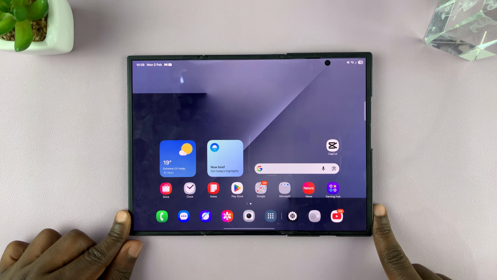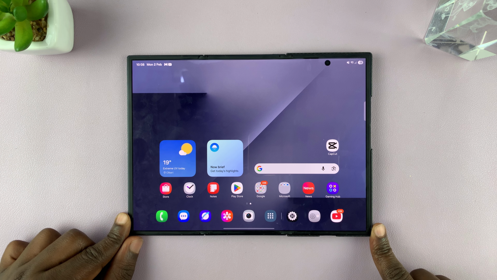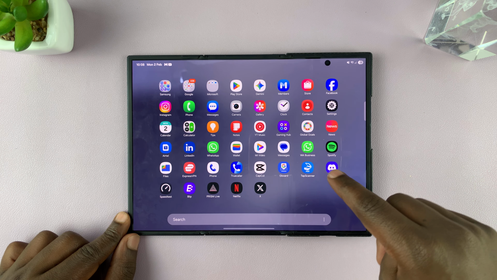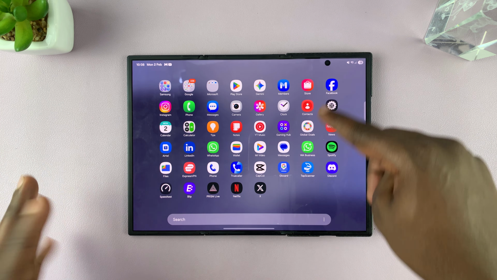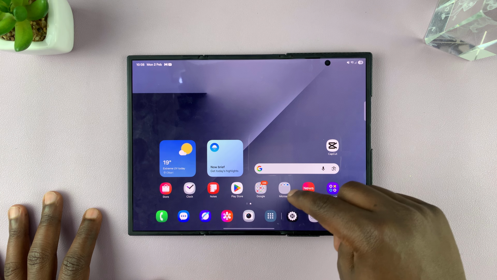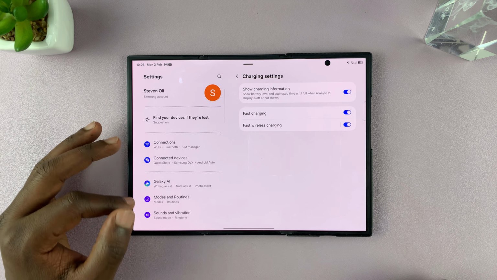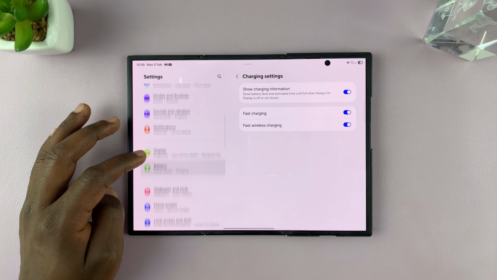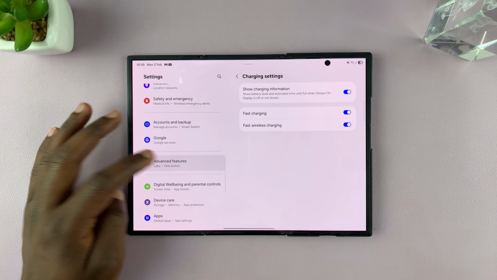Right, so let me show you how to clone apps on the Galaxy Z TriFold. You can actually clone some of the apps like Facebook and WhatsApp and some other kinds of apps. And to do that, you simply go to settings. Under settings, scroll down to advanced features, tap on that.